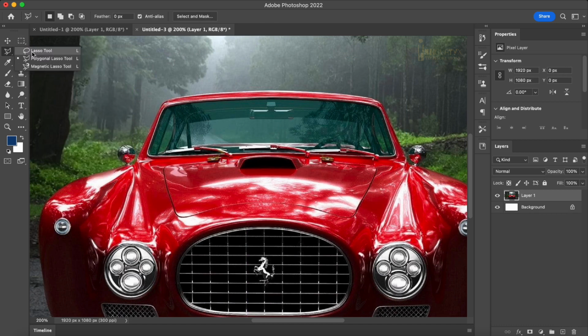Lastly, we have the Magnetic Lasso tool, which uses advanced edge detection algorithms to make more accurate selections automatically. With this tool, we simply need to click to define the first anchor point and move the tool along the edge of the selection. Once completed, we are done and can move the selection as needed.